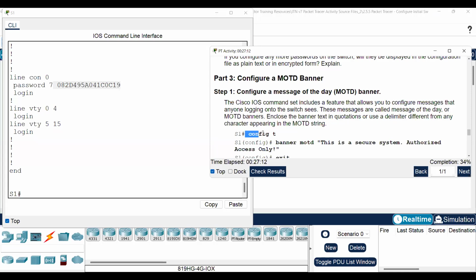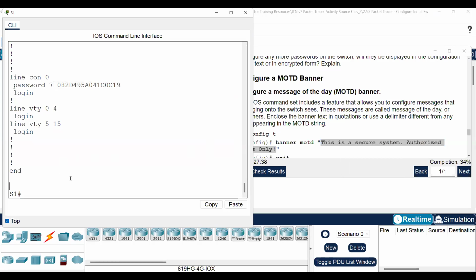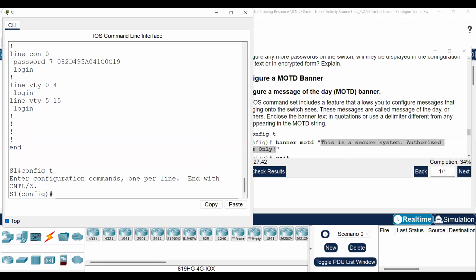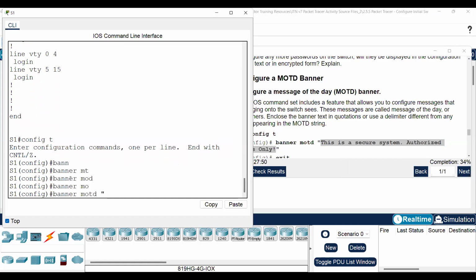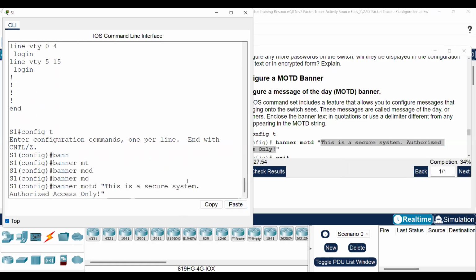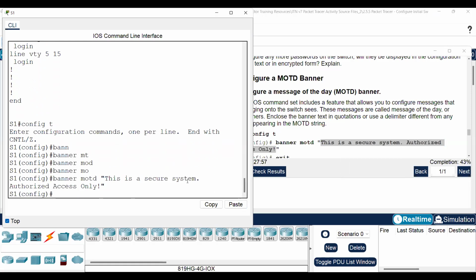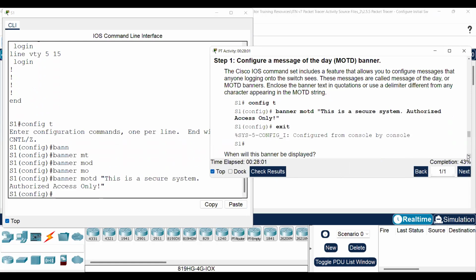So how do you configure it? You go to your global configuration mode, and then you say banner MOTD. You see this, that in this case, they use these quote marks as the delimiting character. Then this is the message. Let me copy it so that I will not make a mistake. So I will say config T, then banner MOTD, then I will just paste this and then close, and then that is it. Now I have put my banner. This is a secure system, authorized access only.